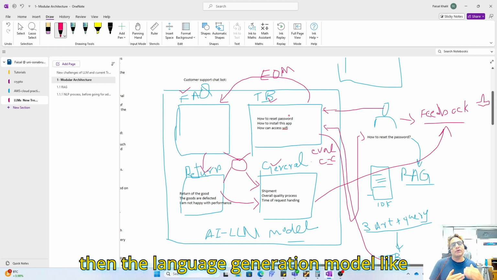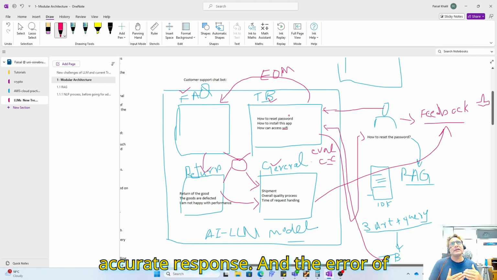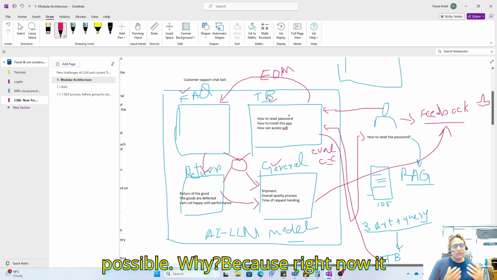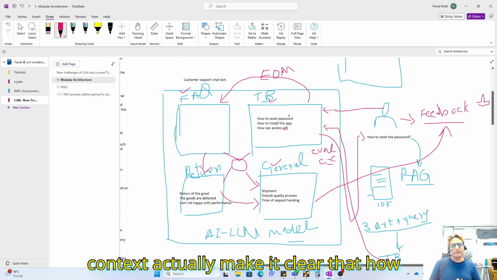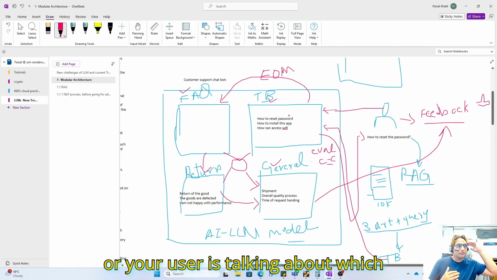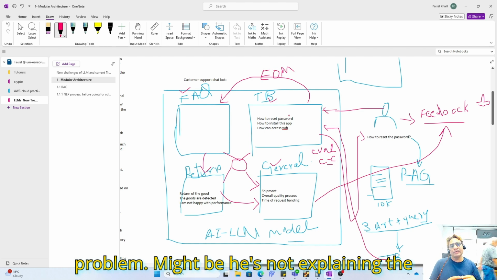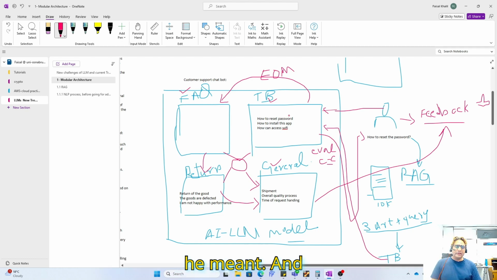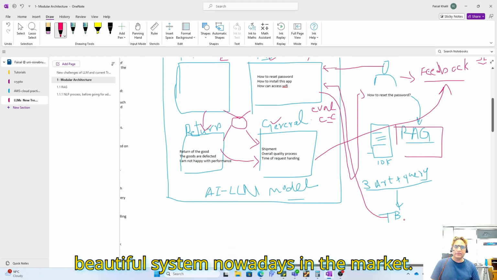Then the language generation model, like an LLM or ChatGPT, comes up with a very accurate response, and the chance of error in the response is much lower. Why? Because now it has a lot of context, and this context makes clear which direction your customer or user is talking about and how you think about the problem. Maybe he's not explaining the problem very well, but that's what he meant. And yes, these are RAG systems, very beautiful systems in the market nowadays.